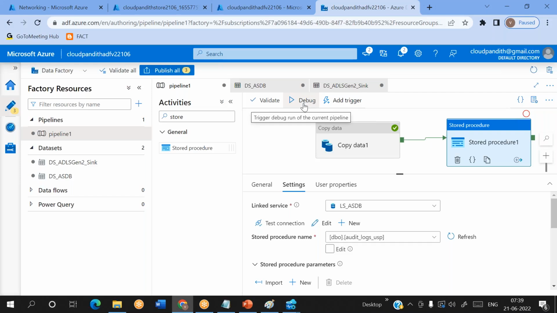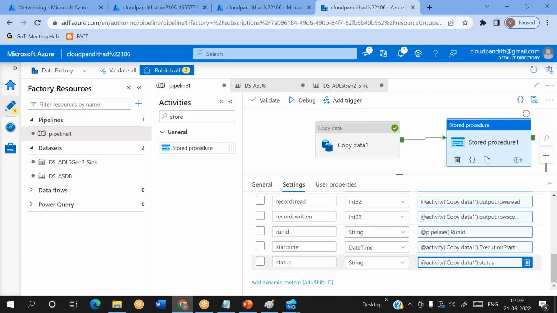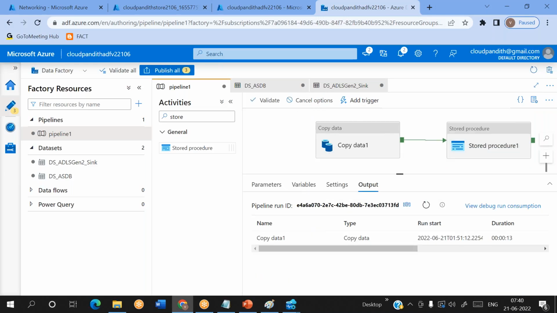Okay. Now when I debug, what happens? Sir, how can we know the start time and end time? Everything I'll tell you. First, let me explain this. I'll tell you how to understand execution start time, rows read, rows copied. Everything I'll tell you. First, is it working or not working? You see.